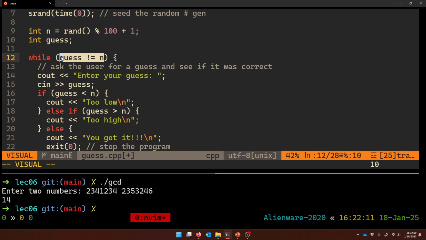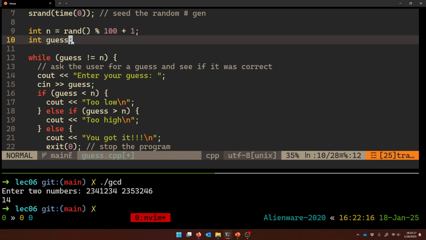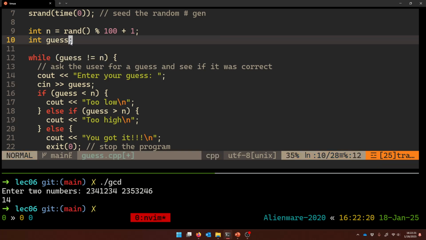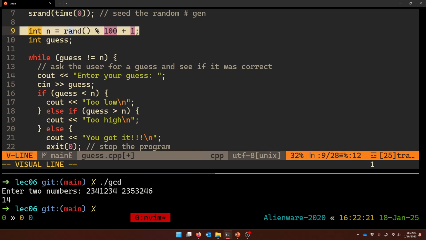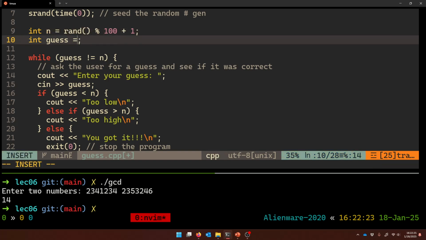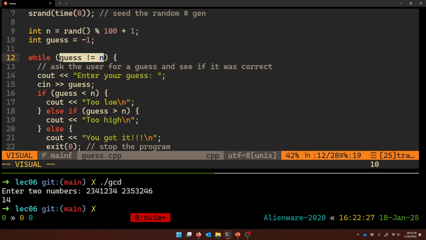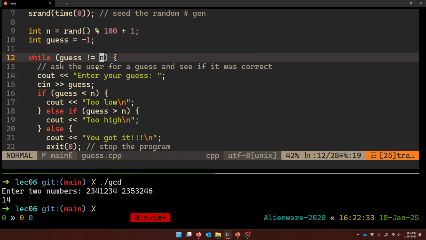So, in a very, very unlikely chance that guess is equal to n the very first time, let's hard code it and make sure the very first time we check this that guess is definitely not the number. All right, so this is a random number between 1 and 100. Let's just start guess at like -1 to make sure the very first time we run this, guess is not equal to n for sure. Now we know. All right, so that's important.